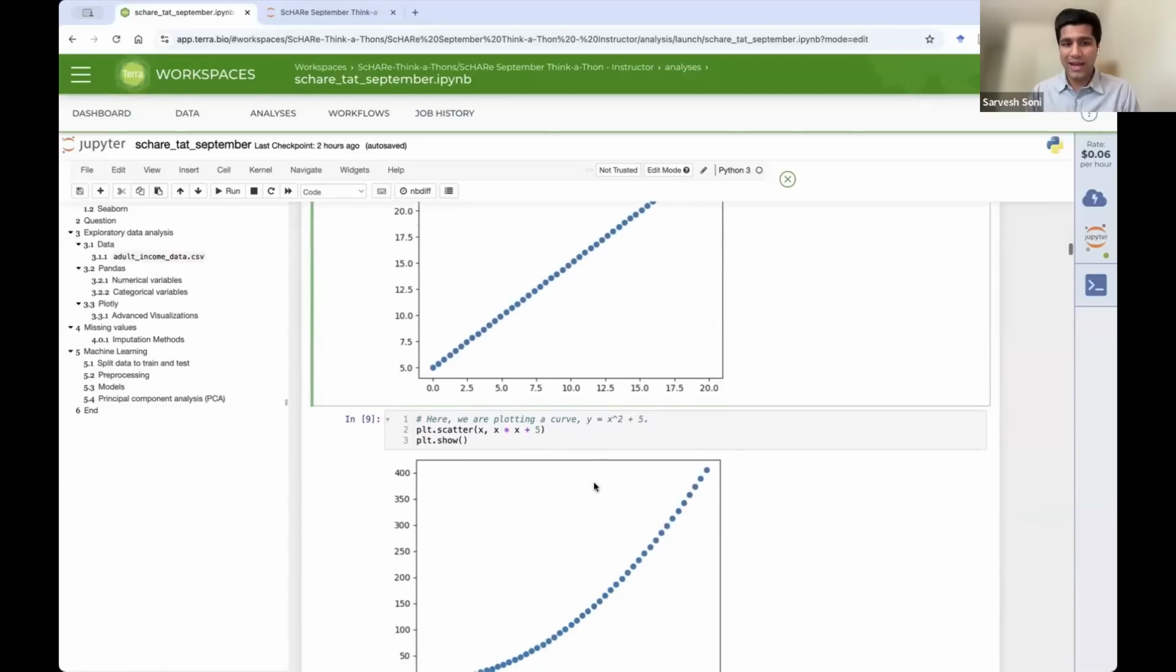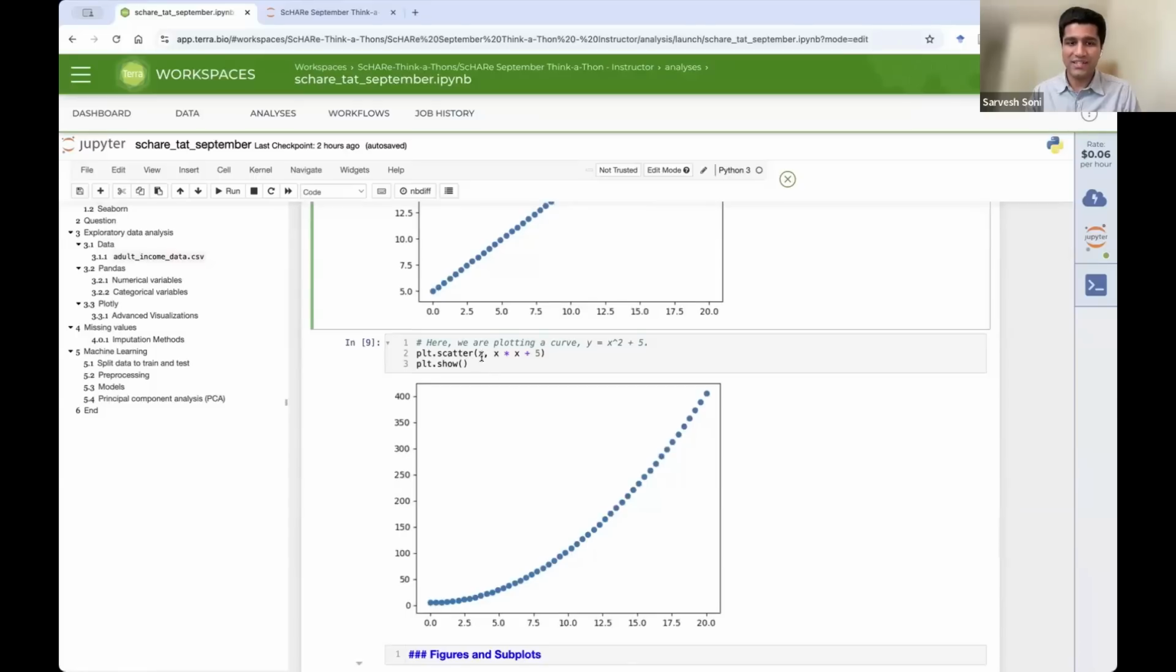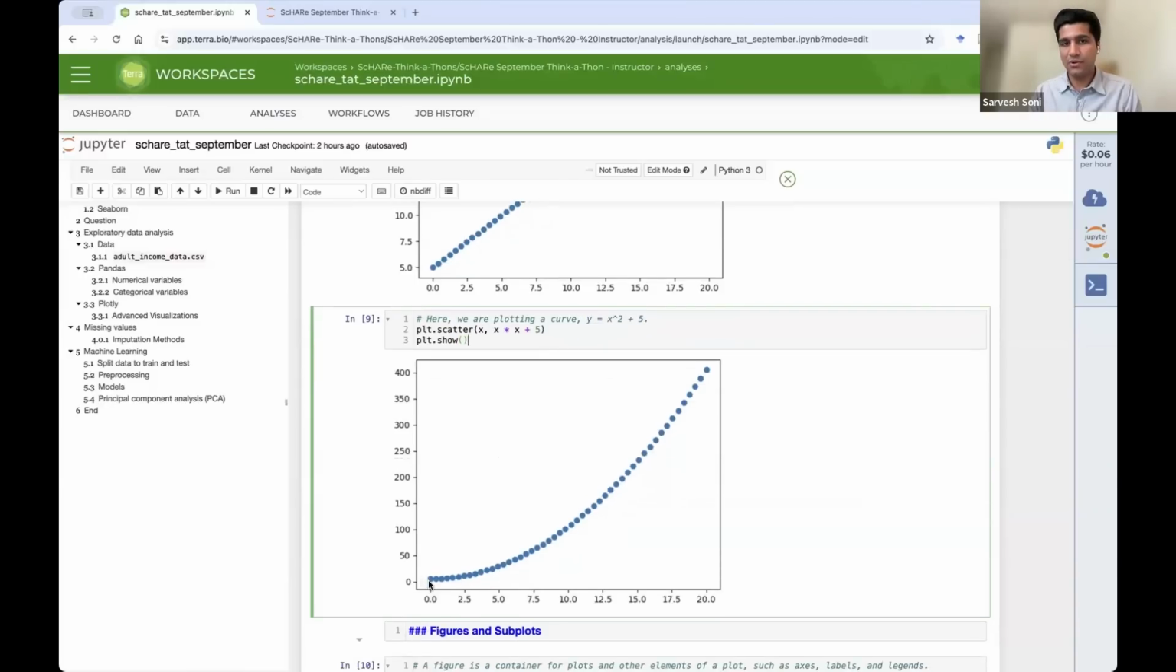It's not just limited to lines. Whatever you pass to these two arguments in the scatter function, it will plot it for you. So for example, if you pass x on the x-axis and x multiplied by x plus 5 on the y-axis, then you are essentially plotting a curve with the equation y equals x squared plus 5. And you can see how it looks between the values of x ranging from 0 and 20.